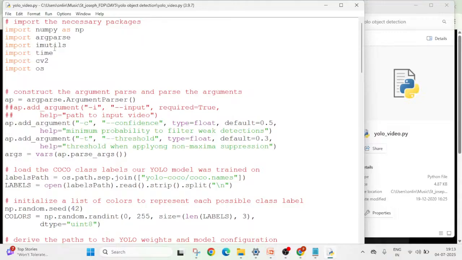The next is cv2 for computer vision. Wherever you're working with images and videos, definitely the computer vision library should be there. Just as pandas is for Excel sheets and NLP is for text information, for videos and images we need computer vision. For that purpose you have the shortcut name CV2. Coming to the next one, os, operating system.